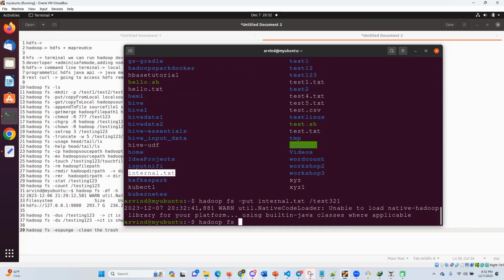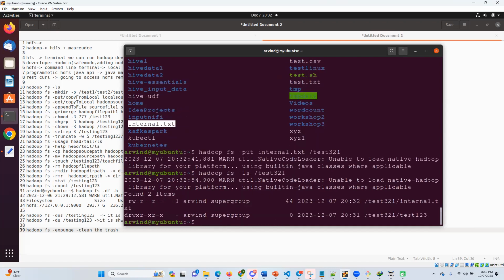If I want to verify, I will do ls on test 321. I will see here internal.txt is created. So already one directory is there, but the file is created over there, internal.txt. I want to see the content of the file. Hadoop fs minus cat. All the Linux commands are there. These are the commands, but we have to use Hadoop fs.